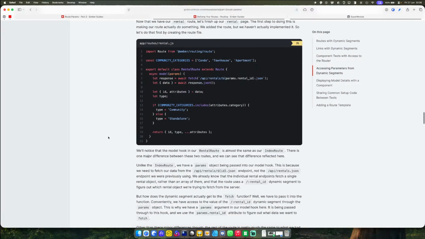I wish I'd just skipped to part 2. This is where the interesting stuff is. So we notice the model hook in our rental is almost the same as our index route.